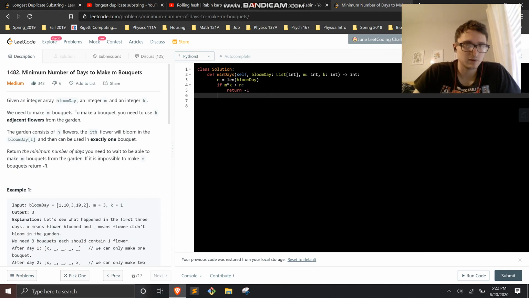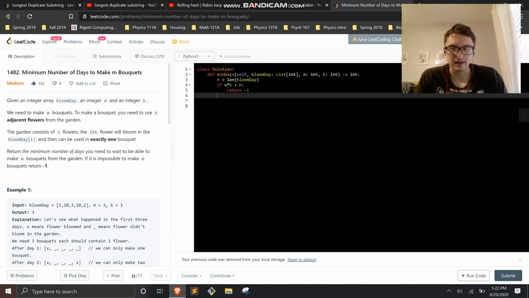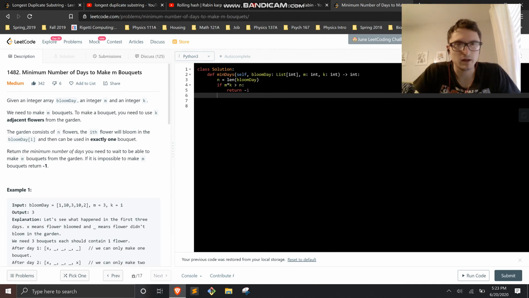Now, the thing that I didn't realize when I first saw this problem is that this is really a binary search problem, because you have an upper and a lower bound. I don't know why I just lost my train of thought. So the lower bound is 1 here and the upper bound is 10 here.